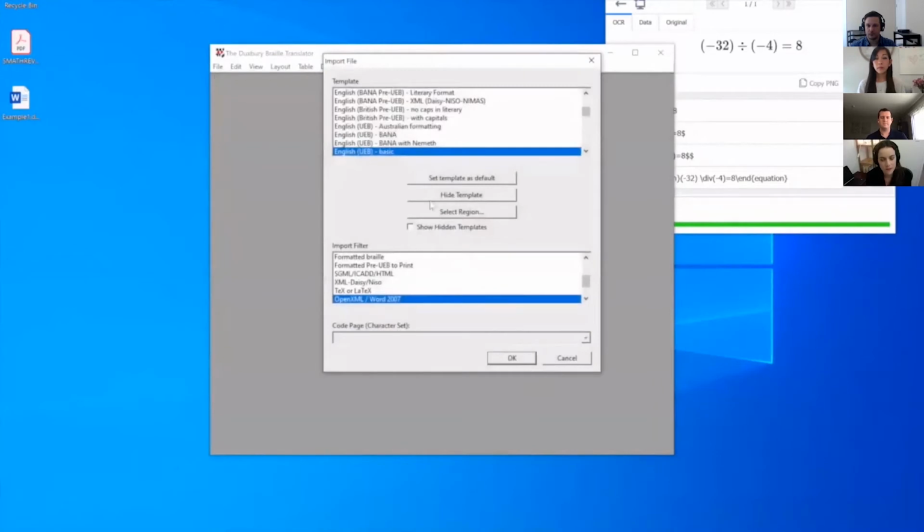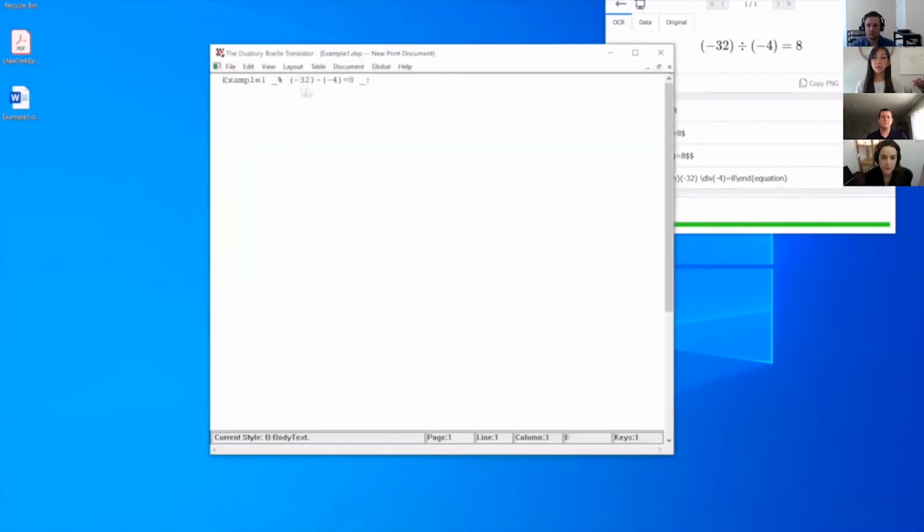Now this window is pretty important because this is going to change depending on probably what state you're in and what Braille math code you use. So I'm in California. We use primarily Nemeth. So I would choose UEB BANA with Nemeth. But if you're in a state that is more UEB focused and does UEB math, you would probably just want to select just UEB. That would have UEB math in it as well. Again, so for me, I'm going to choose the one with Nemeth, and then I'm going to hit OK. They went ahead and imported that Word document for us, and it showed our math up there.